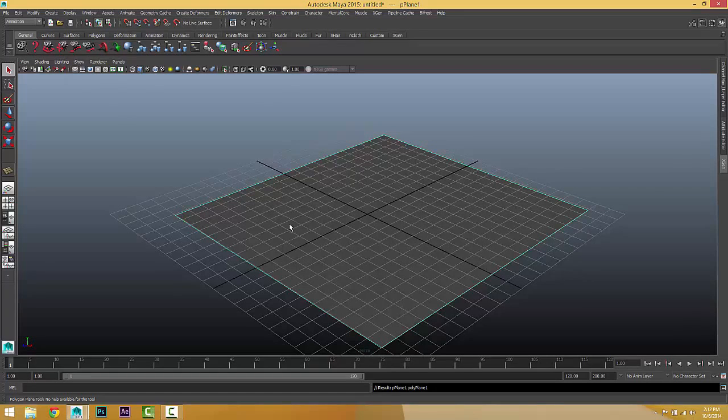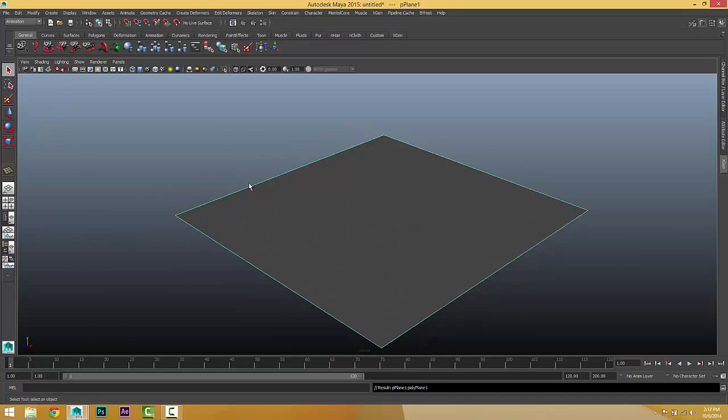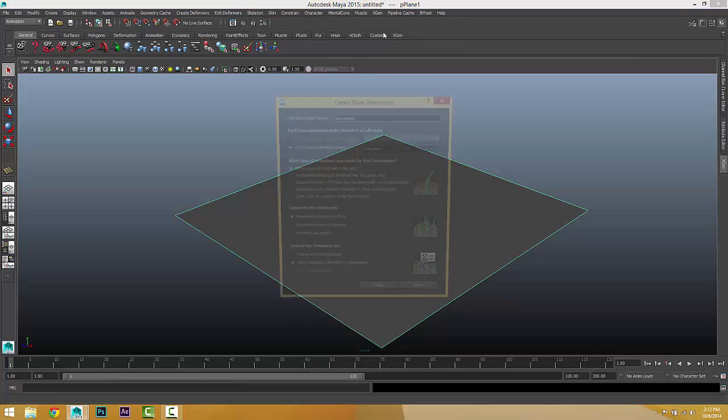And I don't like the grid, so I usually turn this off. And make sure the plane is selected. If it's not selected, go to the select tool and select it. And after selecting the plane, go to the XGen, create a description.